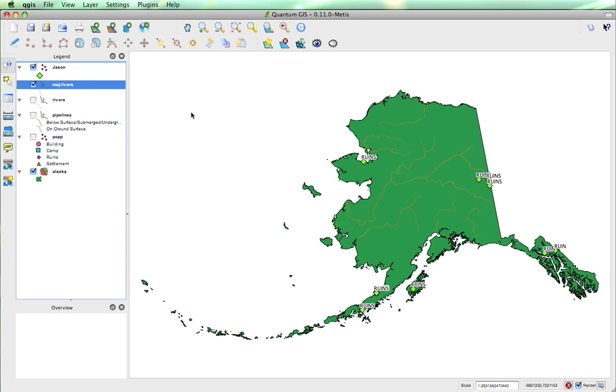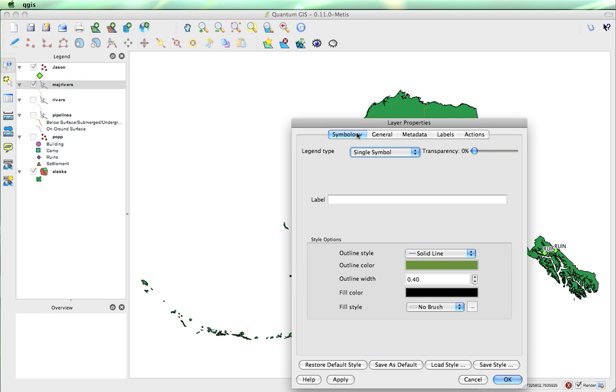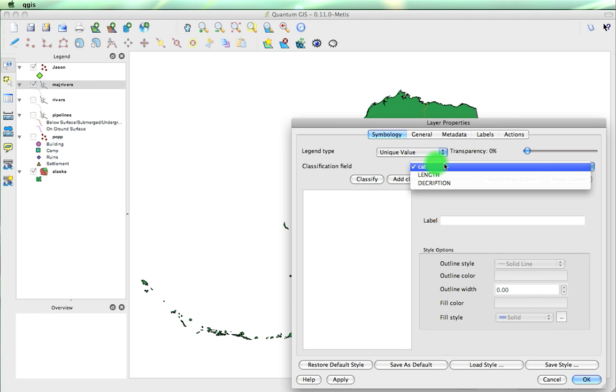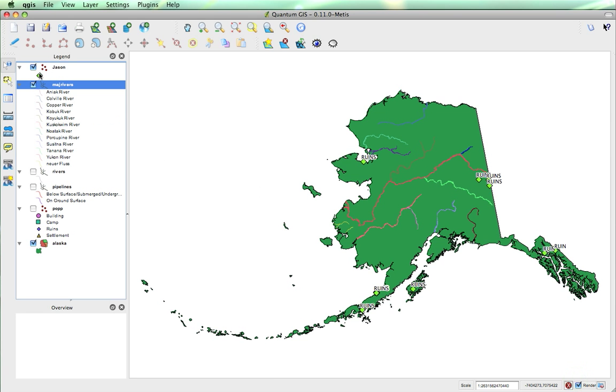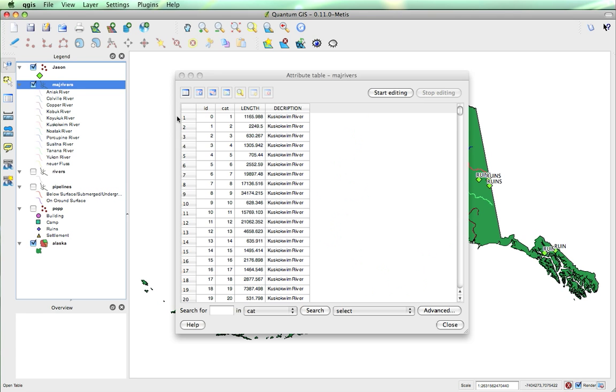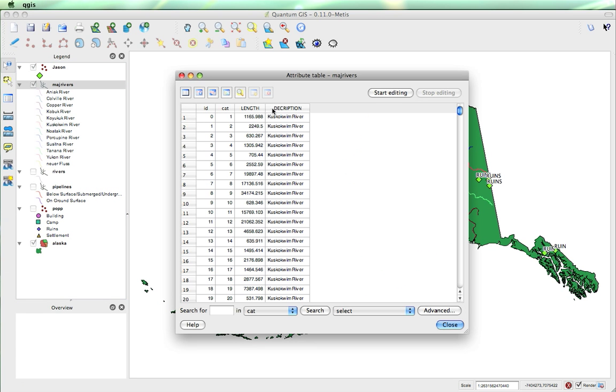Again, they don't show up very nicely, so we will double click it to bring up the layer properties. We're going to set it to a unique value. Our classification field, we'll set it to description and classify. This is going to bring up all the different rivers. In case you didn't know that, you can always look at the attribute table, and that will show you. So we've got either length or description.